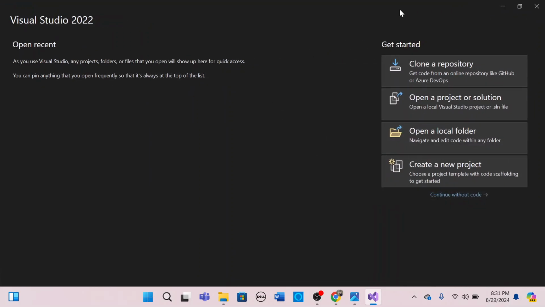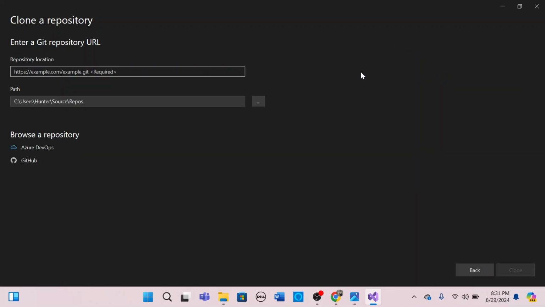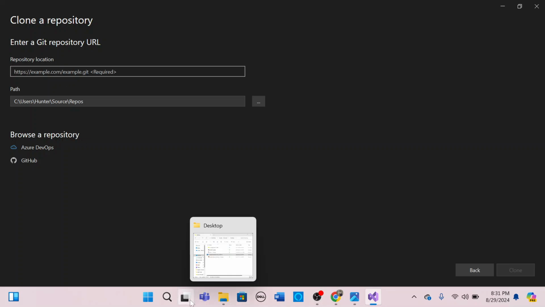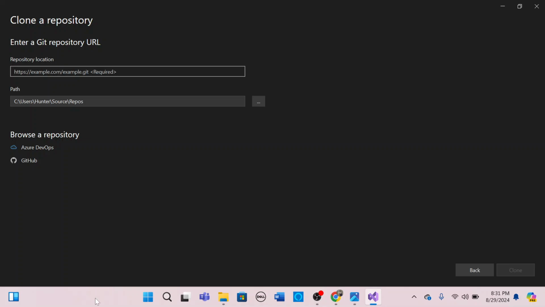Okay. So notice that you're going to see something like this. You're going to want to clone a repository. Okay? It's going to want to know a repository location. This is where you go to GitHub.